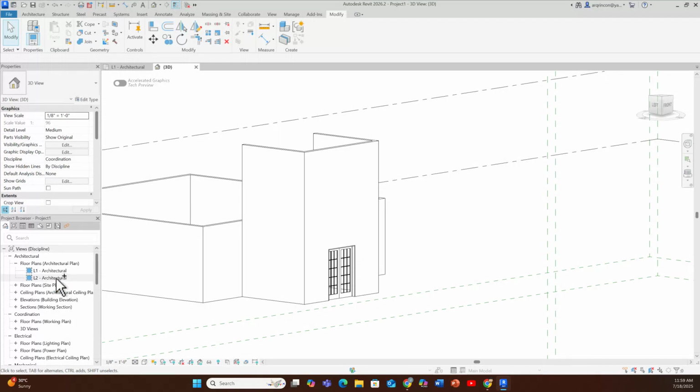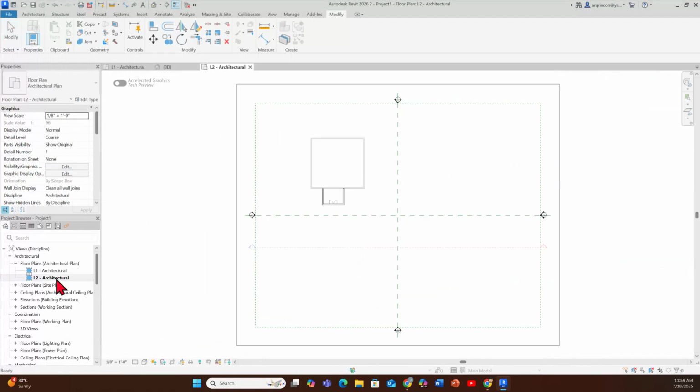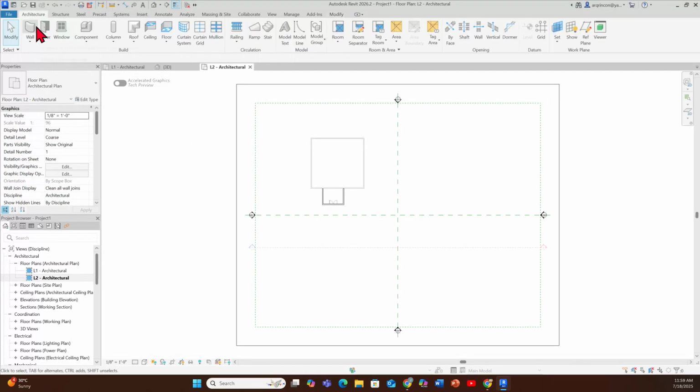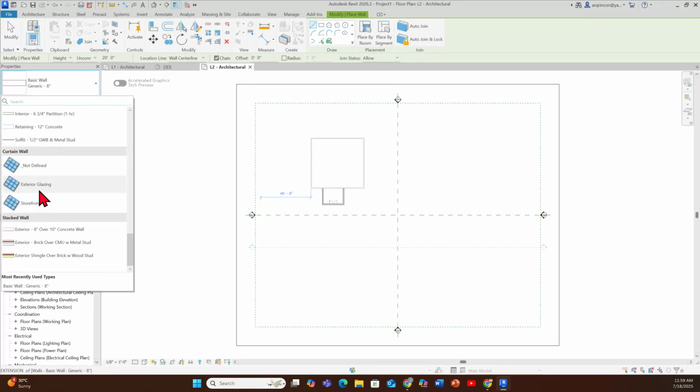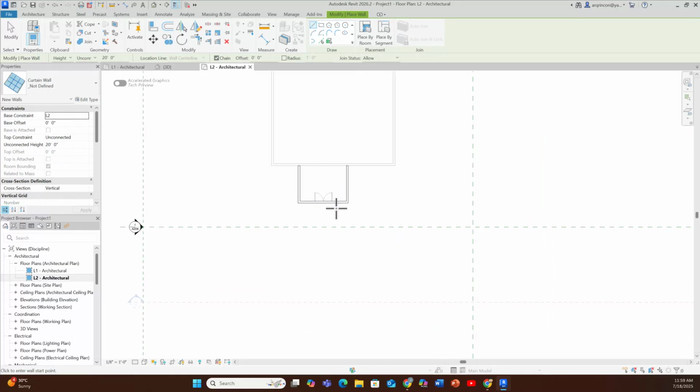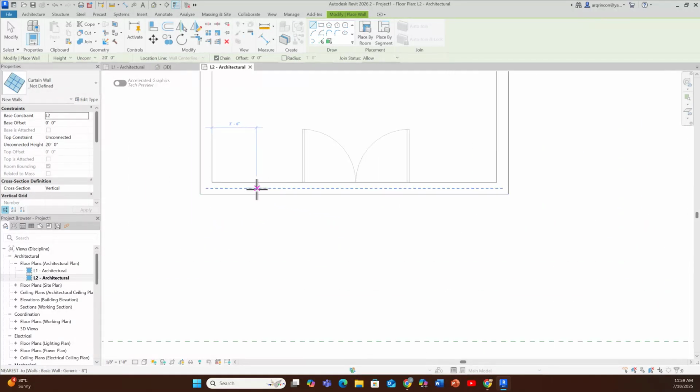So for this, I'm gonna move into level 2, and I'm gonna create from the architectural tab from the wall icon, and I need to choose from the catalog the non-defined, and I'm gonna make a piece of non-defined wall here.